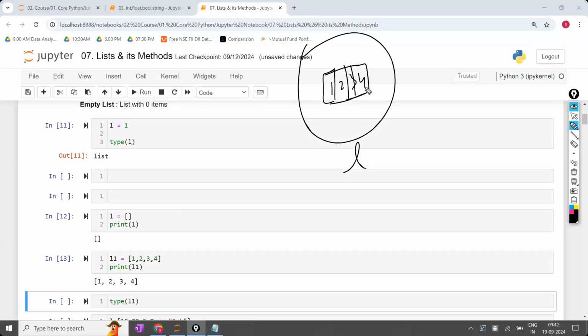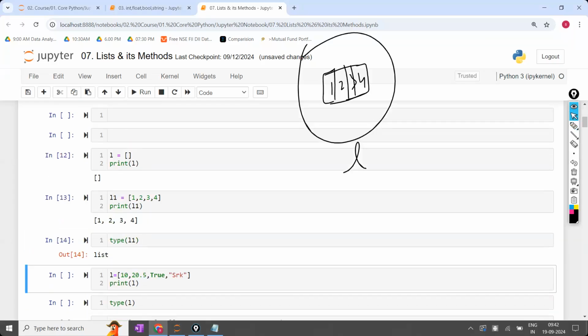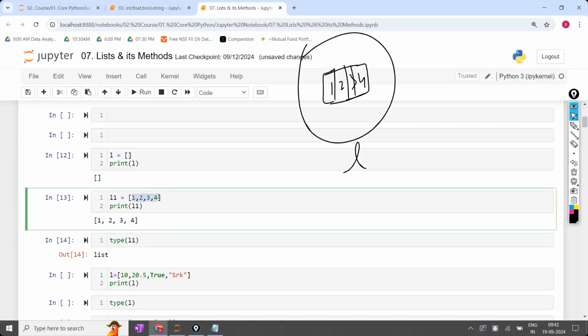Whatever the order you are writing, in that order only it is going to save. Okay. So now type of L. What is the type of L? Means list type. Sir, here you have taken all of them as int. Is that compulsory? Everything should be int only?